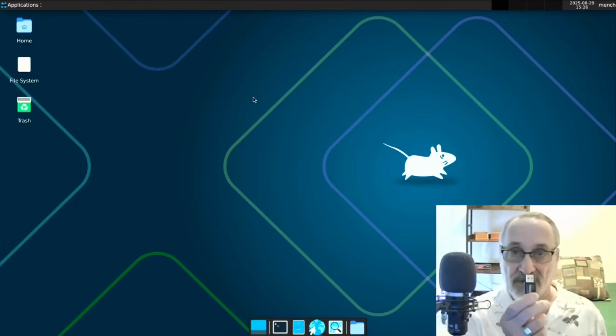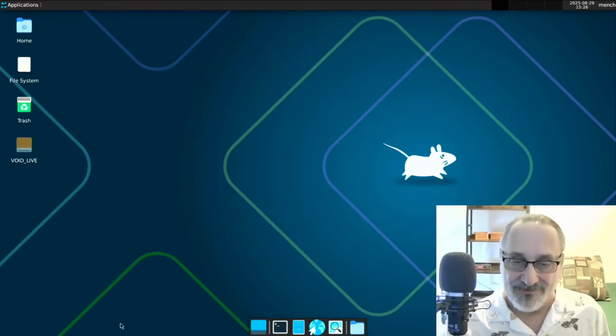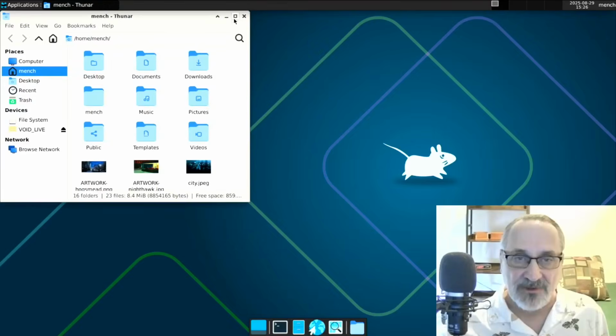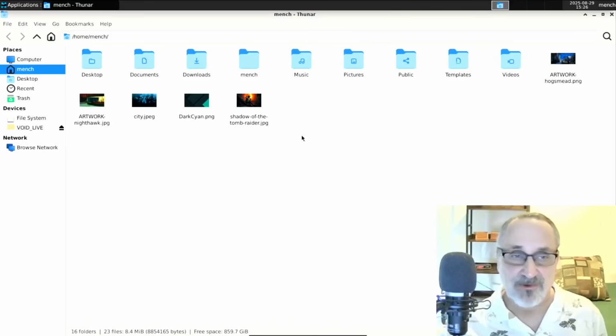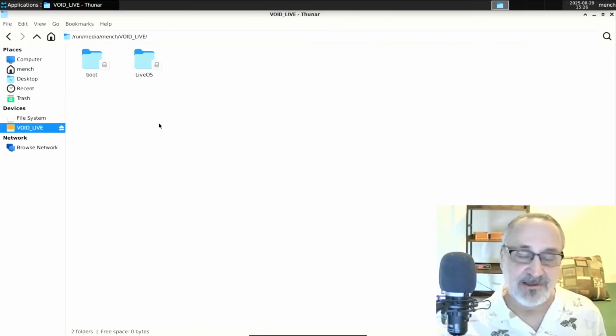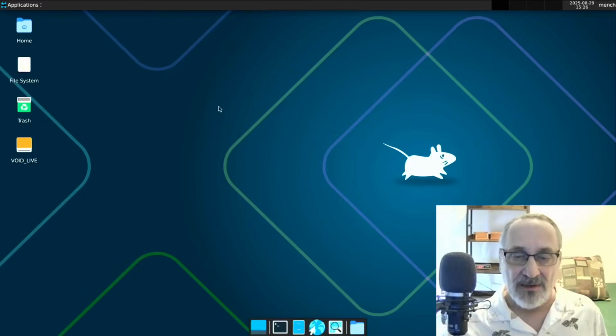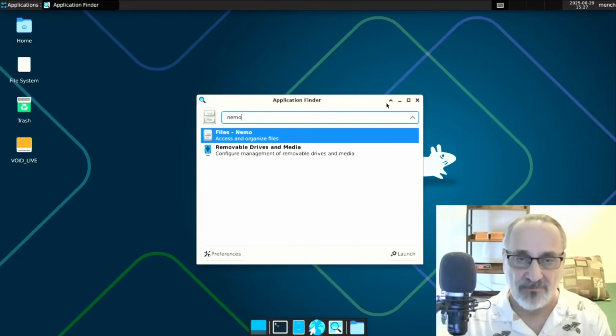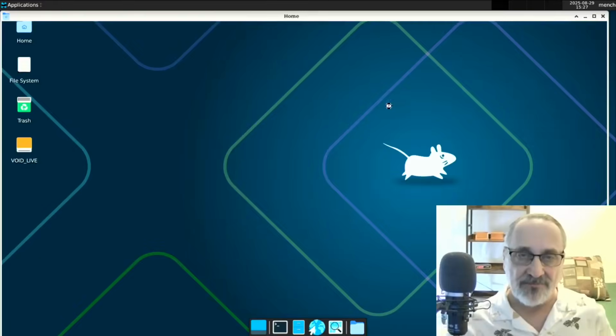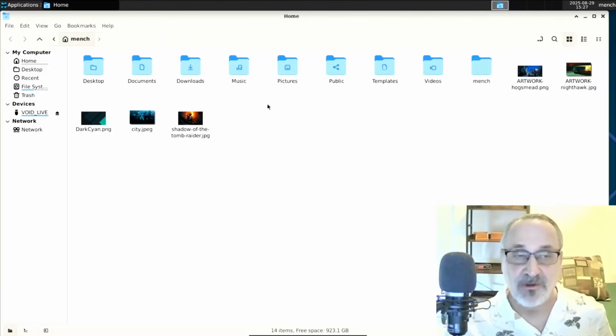So now I'm going to plug in my thumb drive and let's see what happens. Let's open up our file manager down here. Let's click on it. And see, we're automatically mounted. It's showing up in the file manager. Okay, there it is. It's the live ISO. I'm just using that thumb drive because I don't want you to see any of my personal stuff. Anyways, we're automatically mounted. And because I have Nemo installed, let's type in Nemo. Now we're in Nemo, and you can see it says right here, void live. We're automatically mounted.